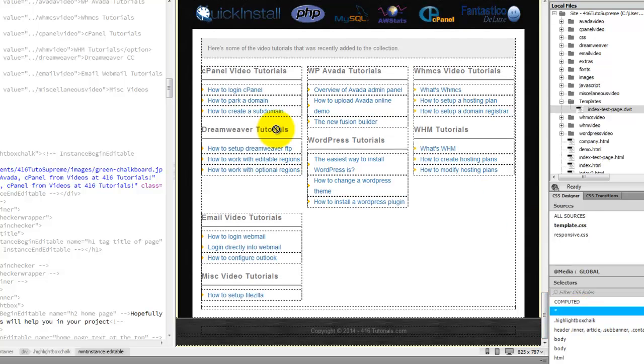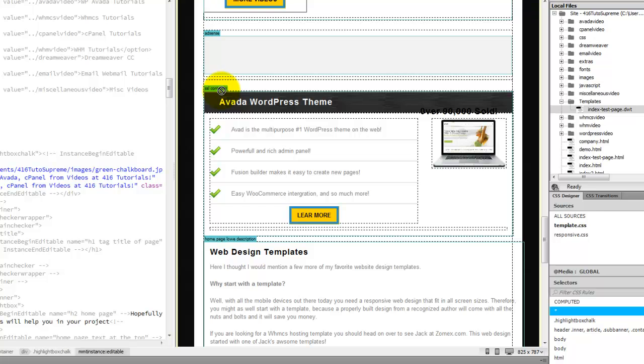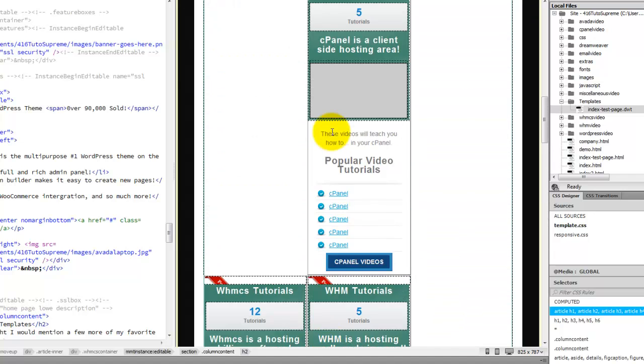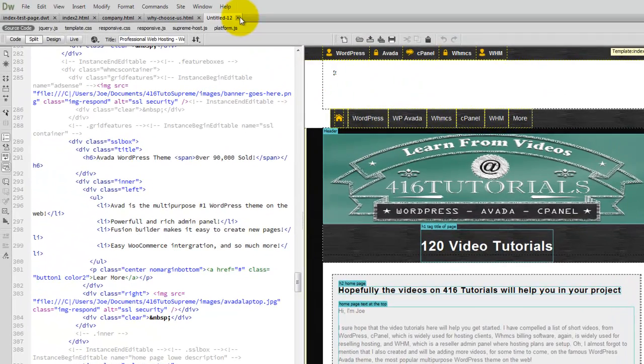Now you see, I can't edit this from here. It has to be done from the main template. Same here. All my editable regional tags are set, so I can edit any of this stuff. Navigation I can't touch on these pages because they're locked. So I'm not going to save this, because I don't need to save it in my case. It's already done. So I'm going to X this out.